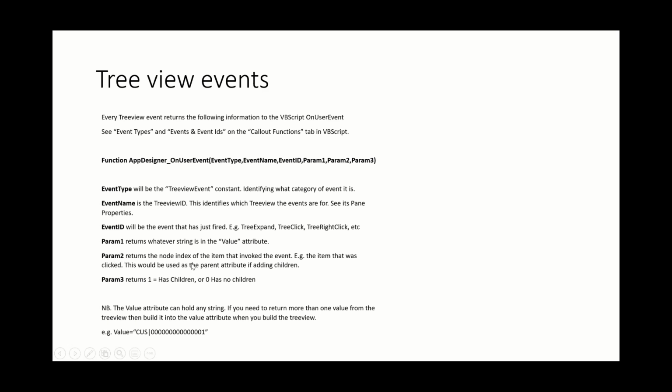Parameter 2 holds the index of the item that fired the event. So in this case, if we're doing a tree expand, it would ultimately become the parent of the children that you're going to add. And then parameter 3 just gives you an indication of whether the item has children or not.